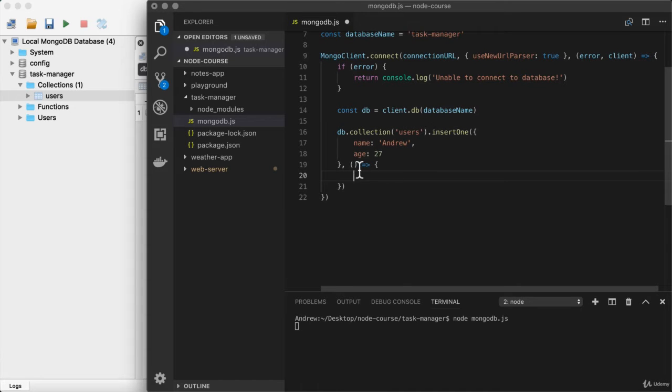Now, the callback function for insertions gets called with one of two potential arguments. We either have the error if things went poorly, or we have the result if things went well. Now, the result contains some interesting information, including the operation result, so that's going to contain our data, as well as the unique ID that was assigned to the document. So let's go ahead and actually fill out the callback function down below to do something meaningful.